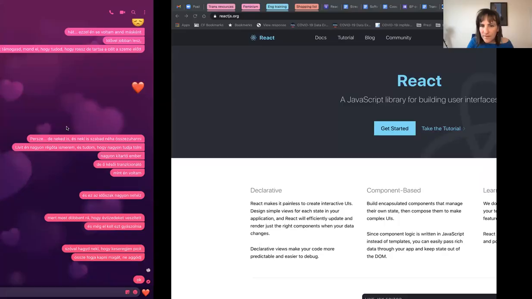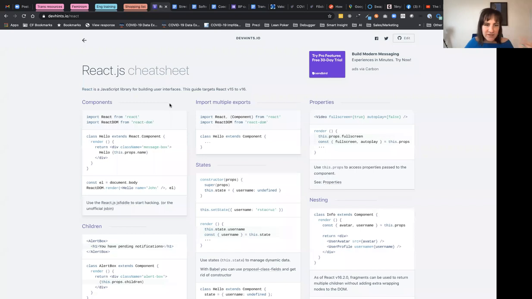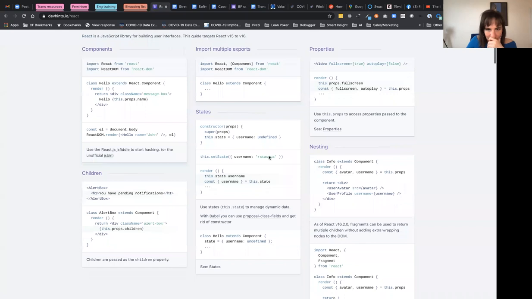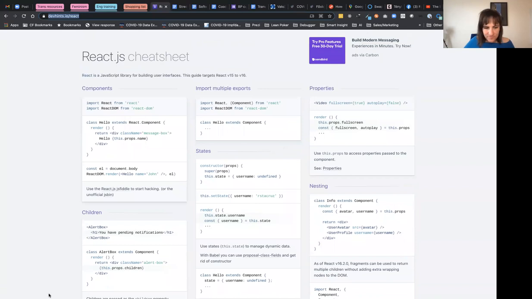I actually have a React cheat sheet here, which is really useful. Can you share the link? Share the link, please. Put it in the chat. Sure. So chat is here. So that is our React cheat sheet.